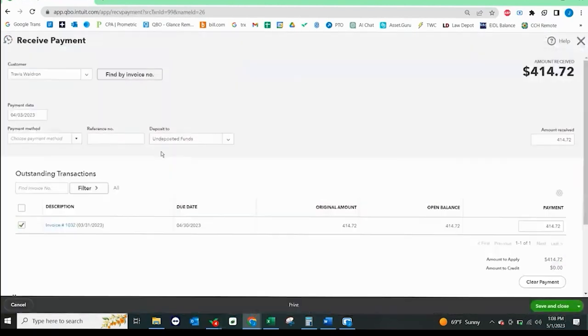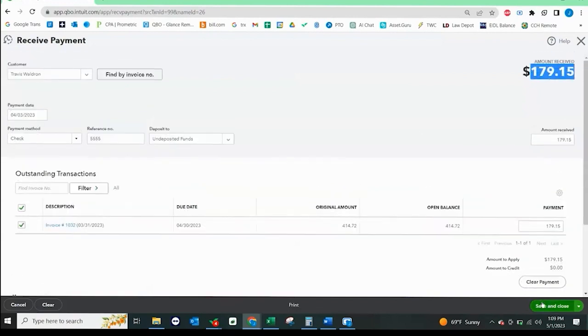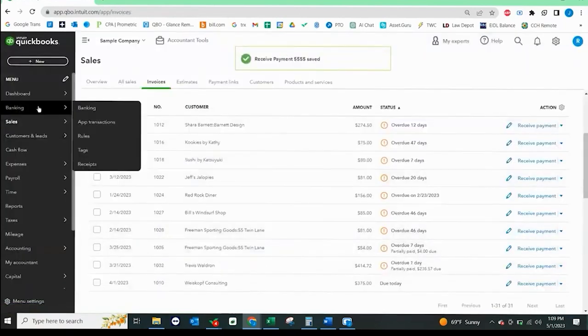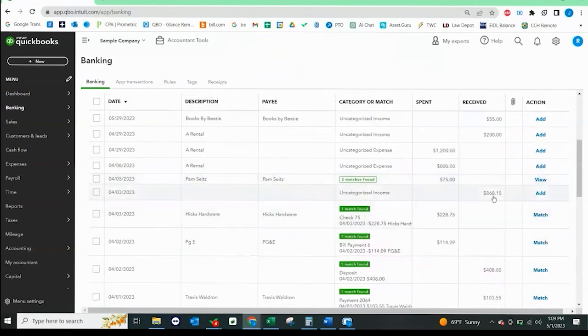So Travis Waldron, he's still going to owe some money, so this one will be a little different. He handed me a check on April 3rd, check 5555. Deposit to undeposited funds, and he only wrote a check for this weird amount of $179.15. And so that auto-populates down here. He has an open balance of $414, but we're only getting $179 amount received up here. Basically should just say $179 everywhere. And then save and close. Okay. Now we go to the banking.